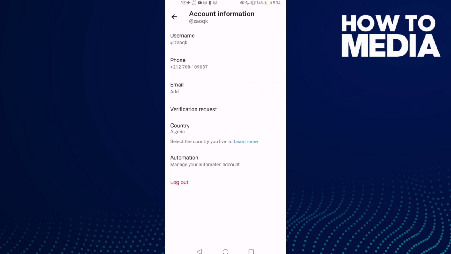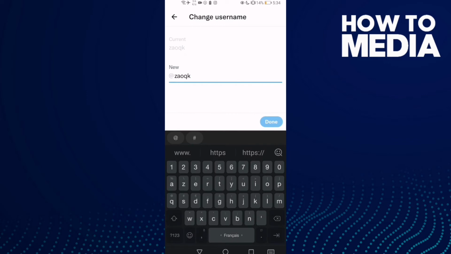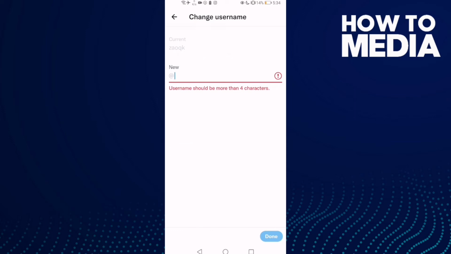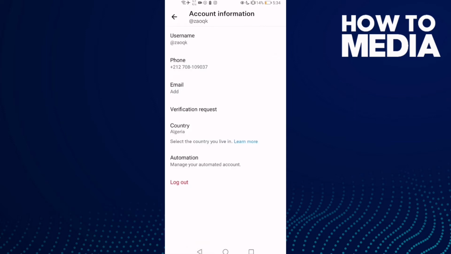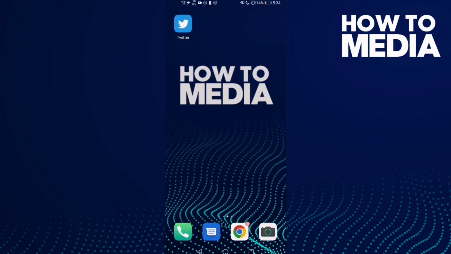And now all you do is just click here and just type your new username here and then click Done, and then you will change your username, and that's how to change your username on Twitter.